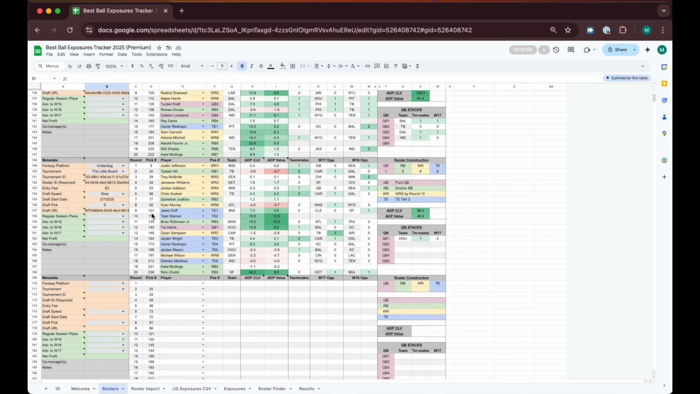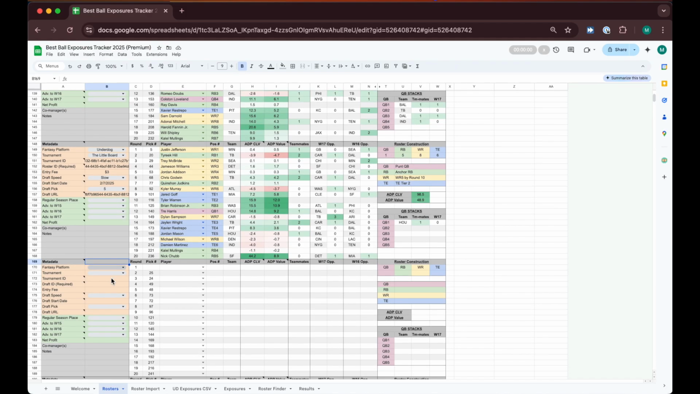To import these teams, go to the Rosters tab and go to your next available roster and pull up your draft board for that fantasy website on the side. And we start by filling out the roster metadata. So we'll act like we're filling out a Drafters team.